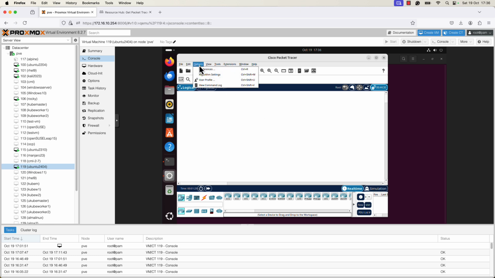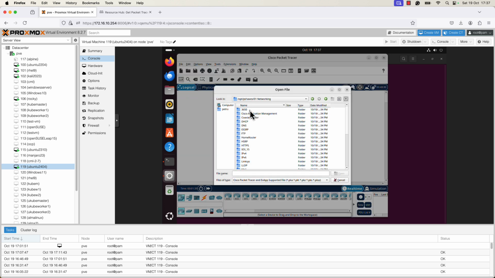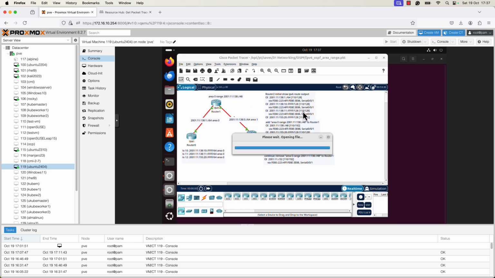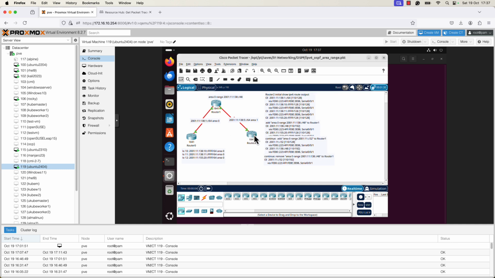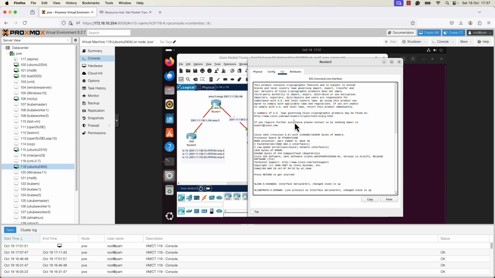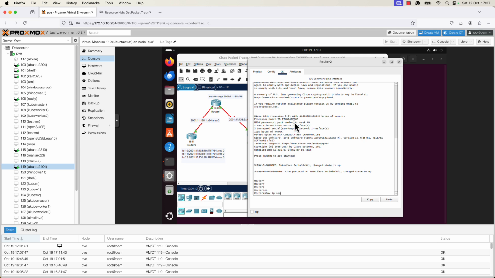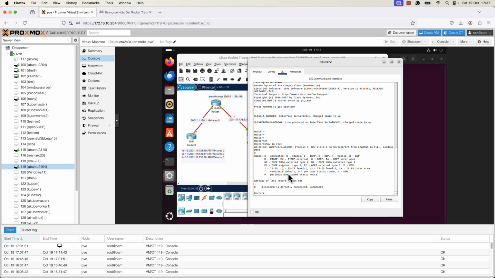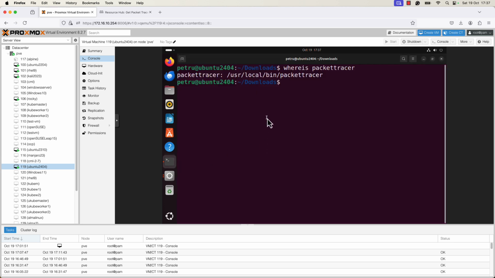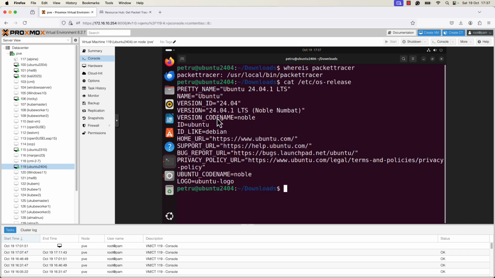I will open an existing lab, so you can press on file, open samples, and select the lab from the networking folder. I will select OSPF, for example. I will select the first OSPF lab, and as you can see, everything is working as expected. So show IP route command. Packet Tracer is installed and it is running without any problem on Ubuntu 24.04.